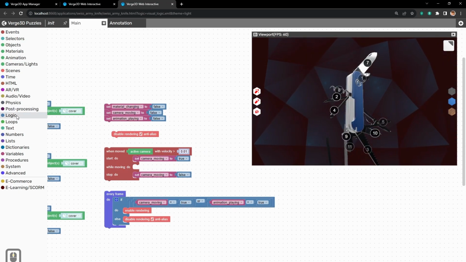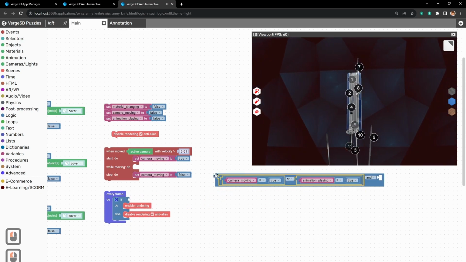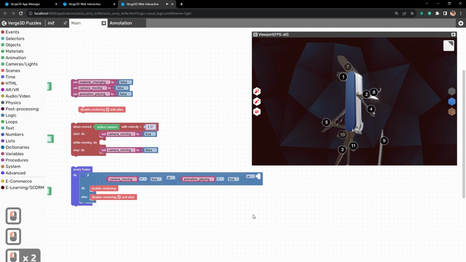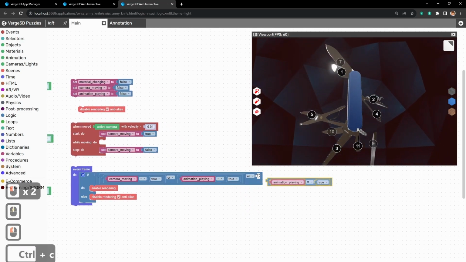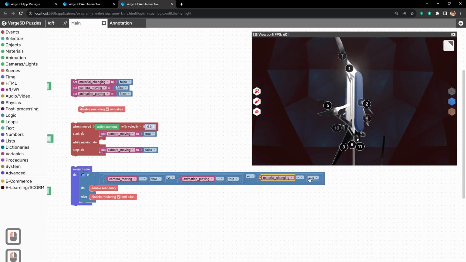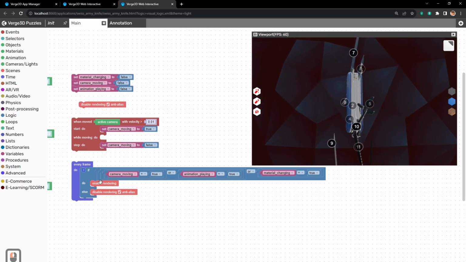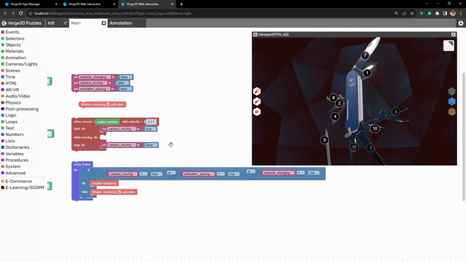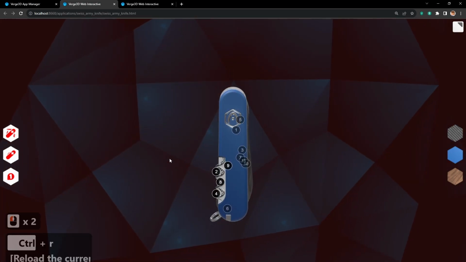Also, let's add another condition for our if slot. Set it to OR and add our new variable to be checked. So, material changing, true. Now when we change the material, the render will start and then stop. Ok, and now everything is done. Let's save it, reload the scene.